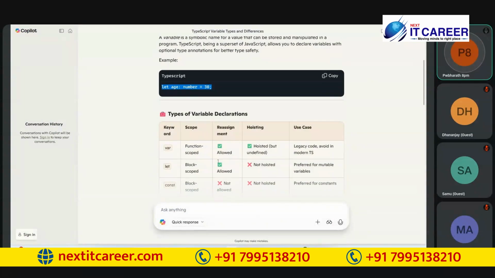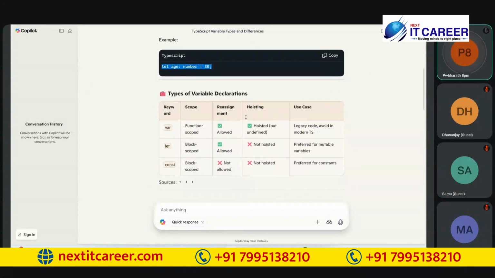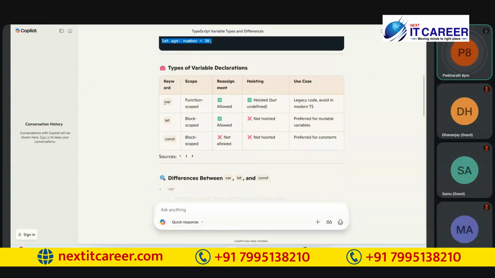So the types of variable declarations in TypeScript: var, let, const. See, var is functional scope, so it is reassigned. Hoisting but undefined. Legacy code, avoid in modern TypeScript. Already I told, the var keyword you have to avoid in modern TypeScript, because it shows a lot of compile problems. That is the reason we avoid it. Is it clear or not?